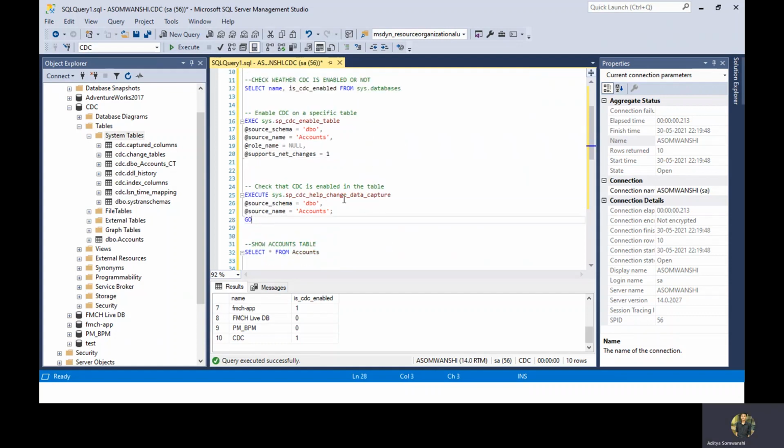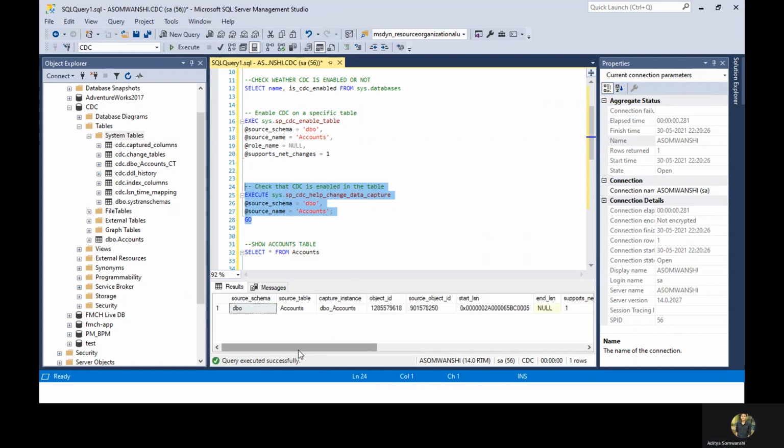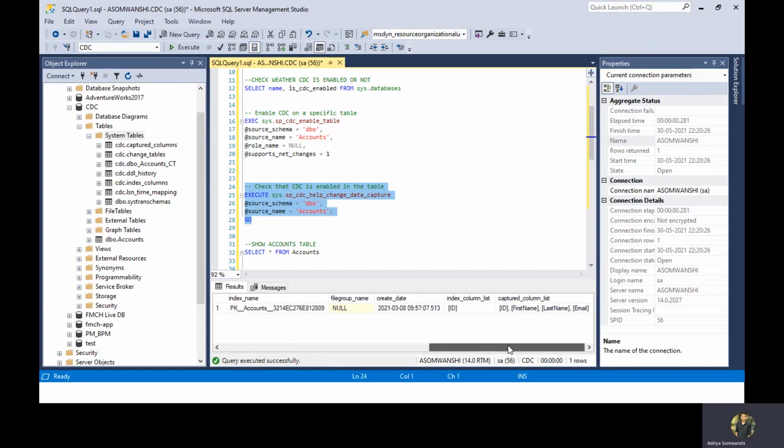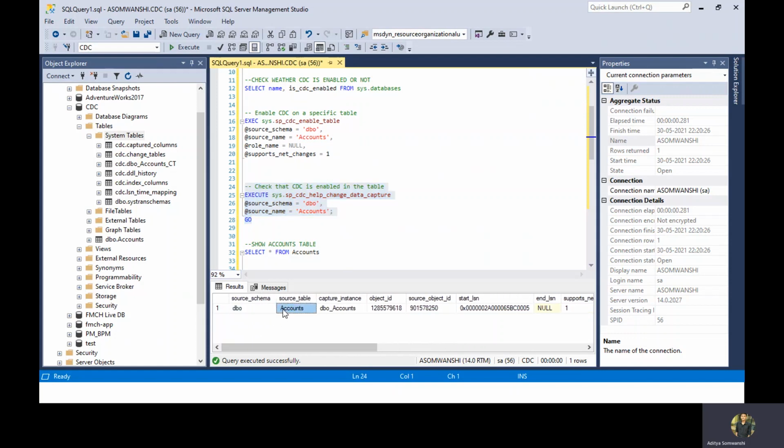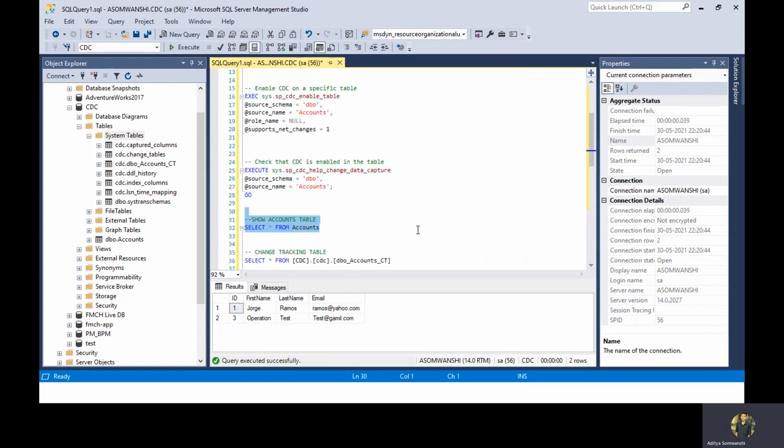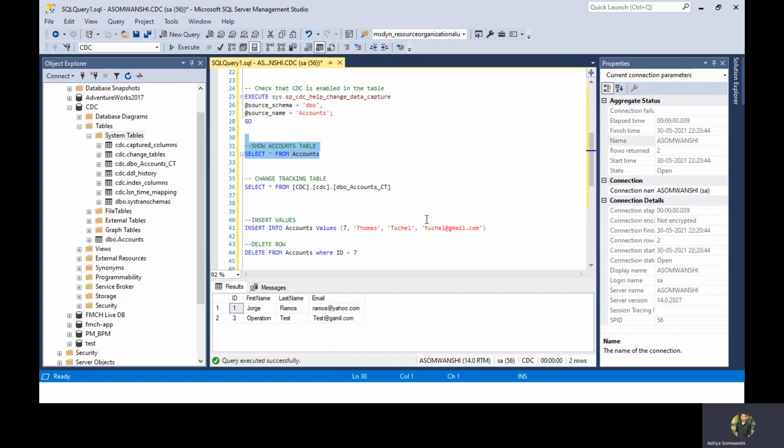Now to check whether the CDC is enabled on that table, you can run this command. You can see there's a table that is coming up which indicates the CDC is enabled on this table. If you see the accounts table, it has two rows. Let us insert one more row in the accounts table. But before that, the CT table is there, which is the actual table where the change data capture is recorded. Let's first see that table.